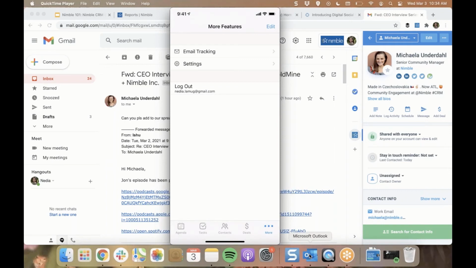So that is it for the Nimble 101 general overview and mobile overview.